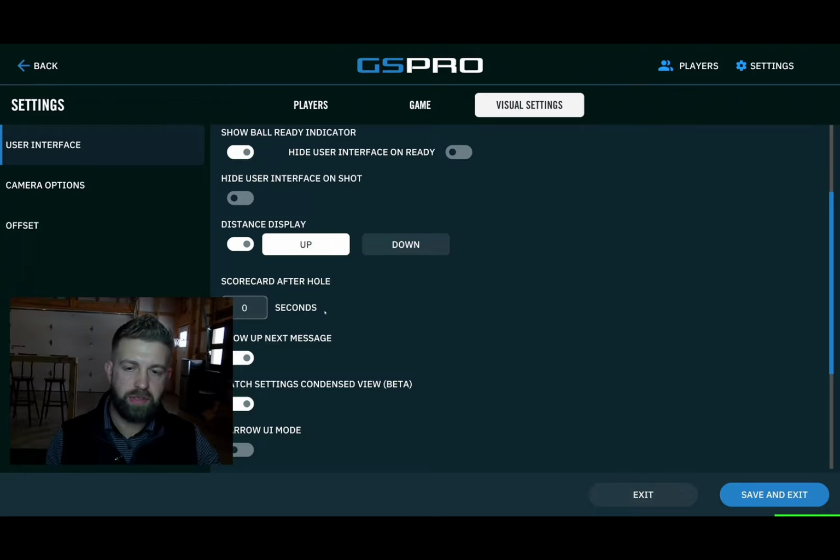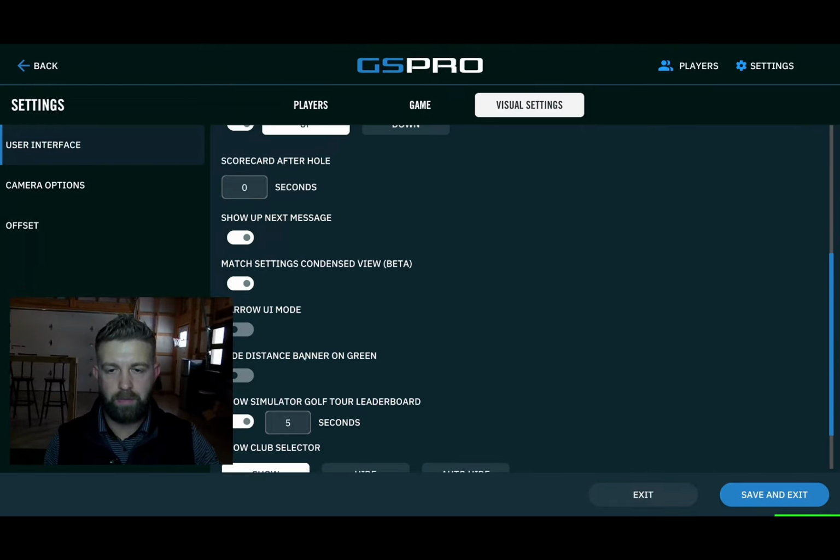Scorecard loads. So that's in tournament play. How long do you want the scorecard to load? Up next message. A lot of this stuff's going to be pretty much default. The one I do want to talk about that I love is the match settings condensed. I'll show you what that looks like.